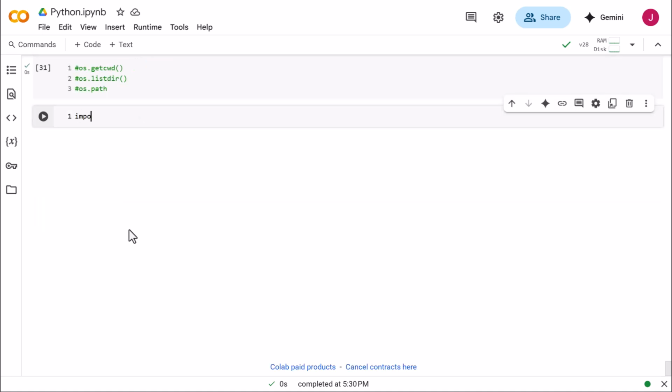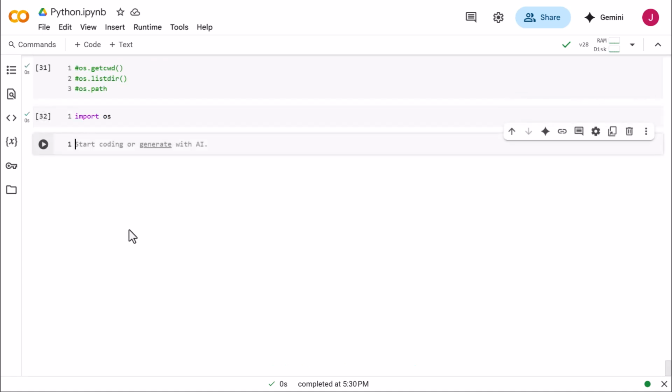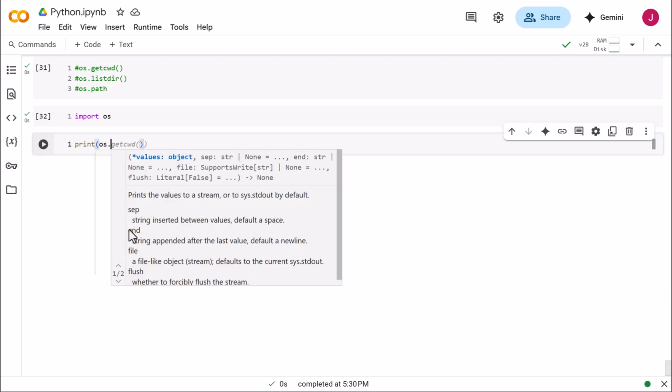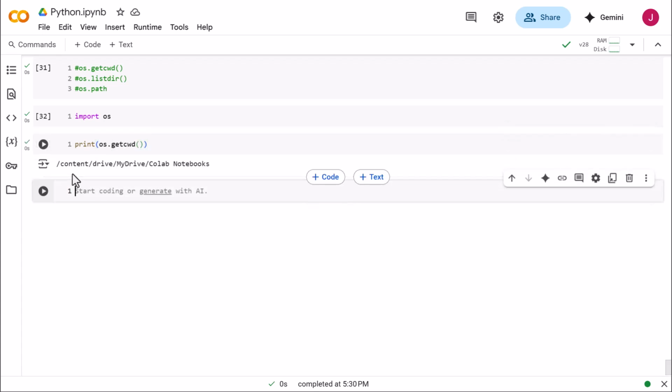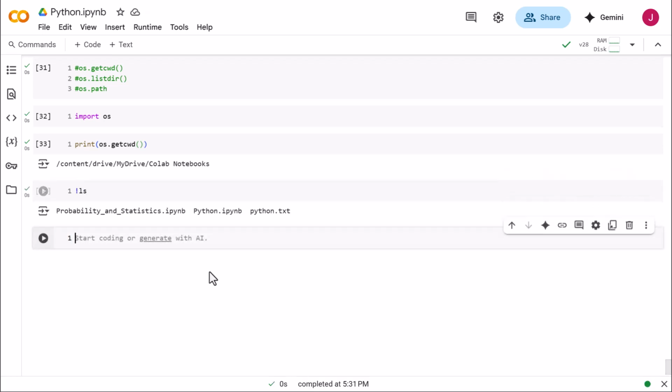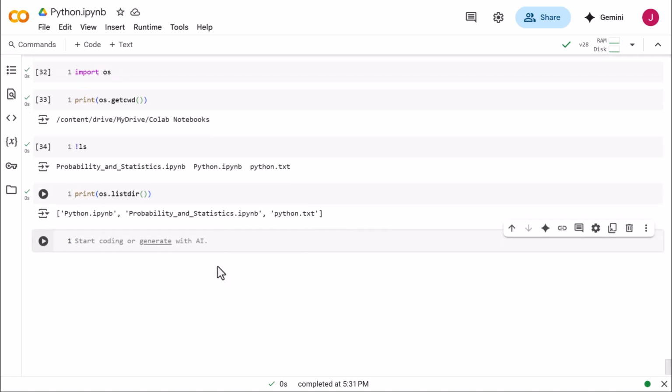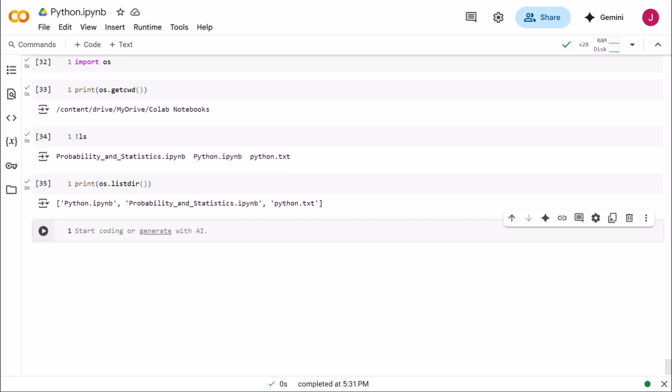So suppose we already imported os, then we can work with the current working directory, print os.getcwd(), right? So we are in content, drive, my drive, colab notebooks. Then we can list the files in this directory. You can write print os.listdir(), the same. We can list all files in here.